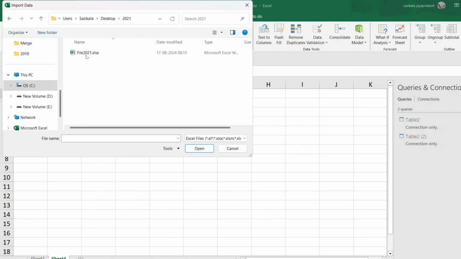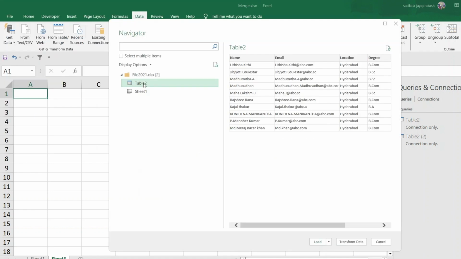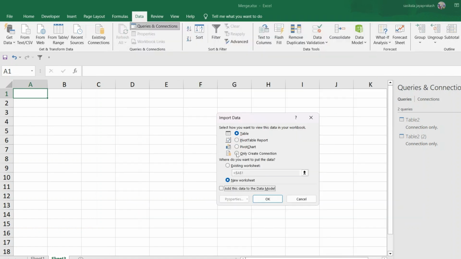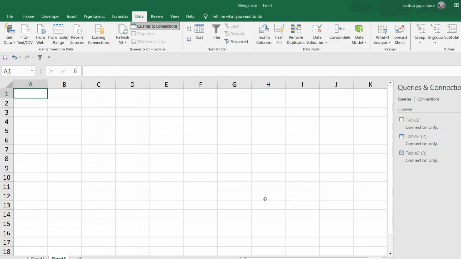It's in the 2021 folder. Select the file, click on Import, select the table, Load To, Only Create Connection, click OK. So now what we have done is connect this file and the three different files with three different queries. So all three are now linked.